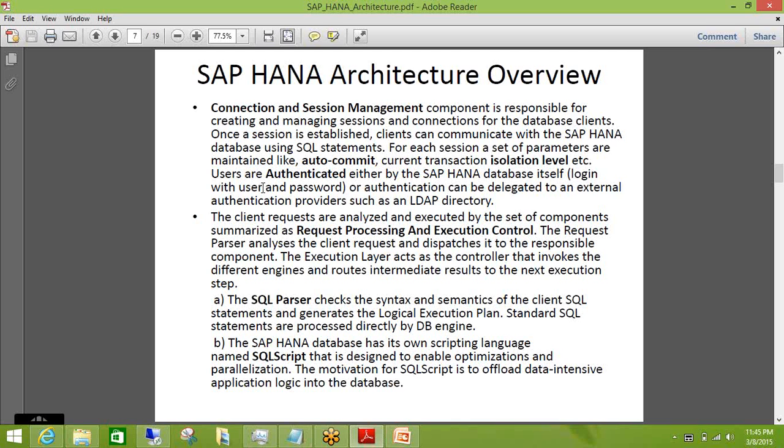The component is responsible for creating and managing sessions and connections for the database client. Once a session is established, the client can communicate with the SAP HANA database using SQL statements. For each session, a set of parameters is maintained, like auto commit, current transaction, and isolation level. Users are authenticated either by the SAP HANA database itself, or authentication can be delegated to external authentication providers such as an LDAP directory. These are just the theoretical aspects.